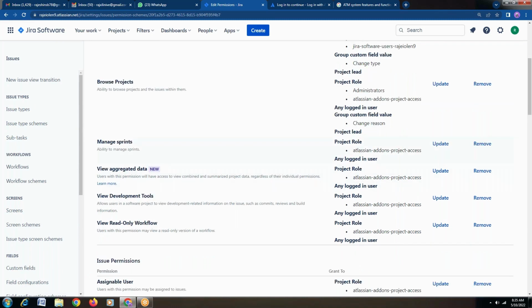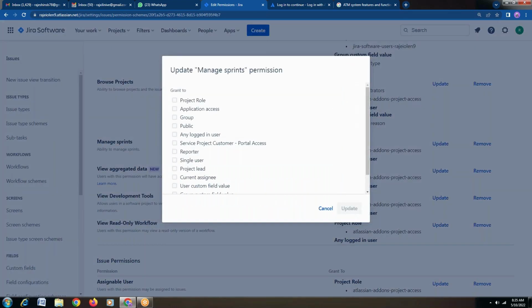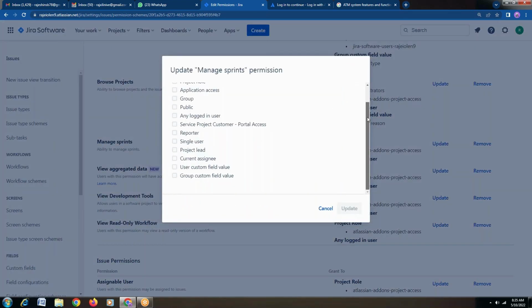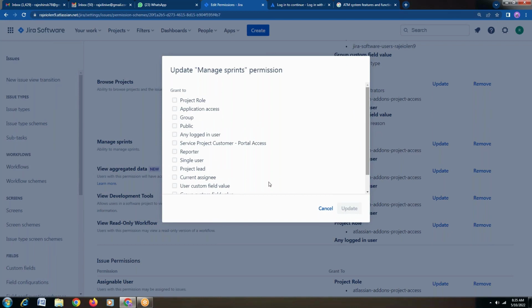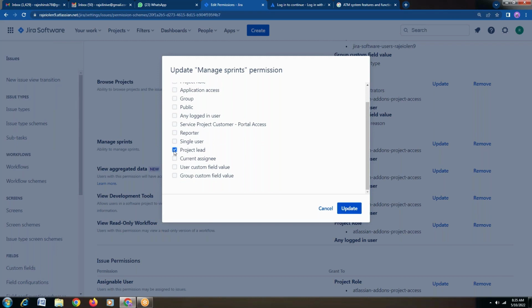Now, if you want to manage permissions, for example, manage sprints. Who is taking care of the sprint? Normally, sprints and everything will be taken care of by the Scrum Masters, right? So they have to do it. Now, I am giving permissions for that only for the project lead, right?